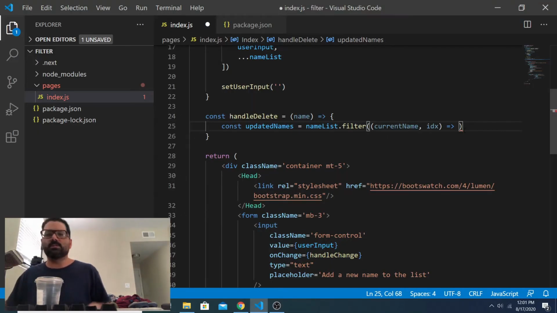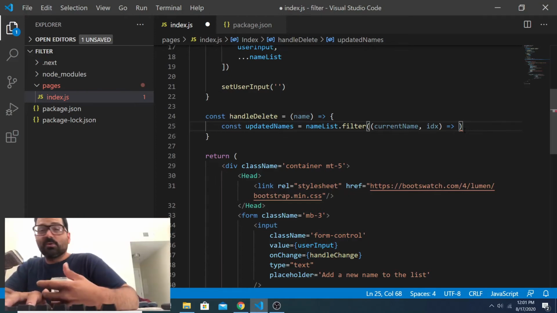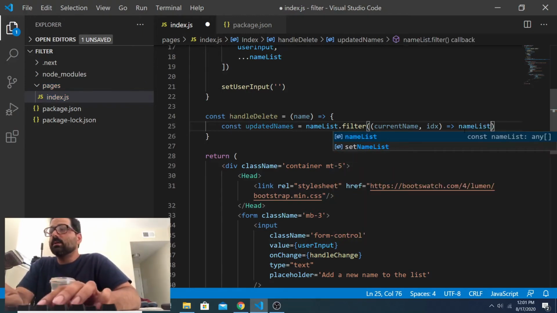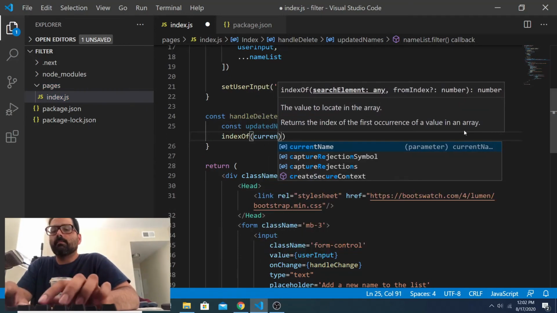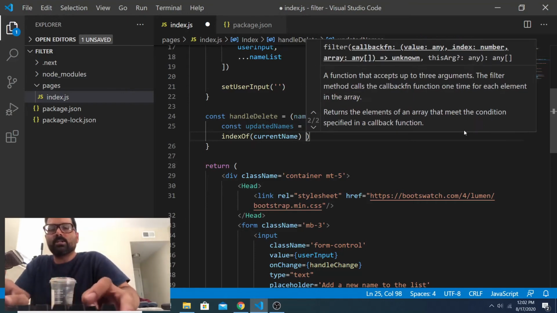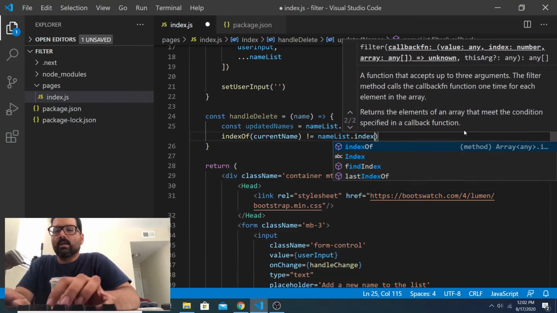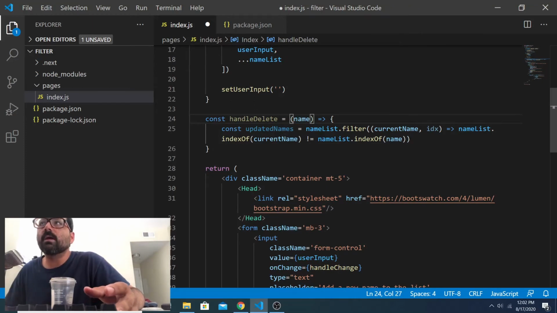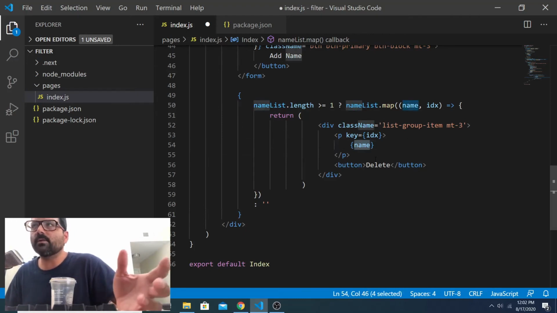So now what we can do is use that indexOf to compare a couple of elements and modify our array. So the criteria for being included in the updated array is namelist.indexOf current name has to not equal namelist.indexOf name. So we're taking this name, and what this name is, again, is we're iterating through the name list, and then name is going to be whatever you click delete on.